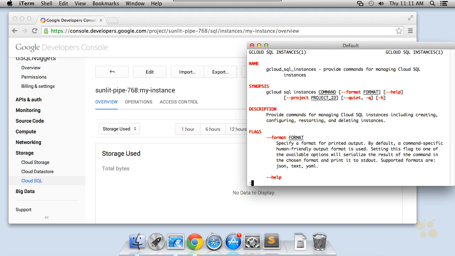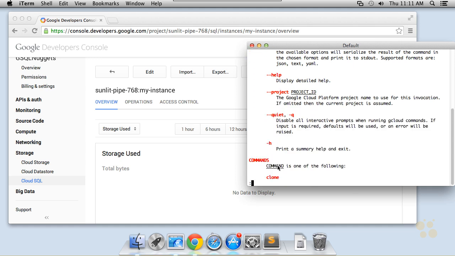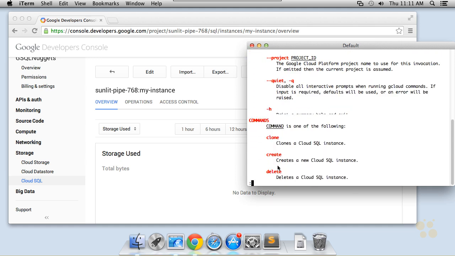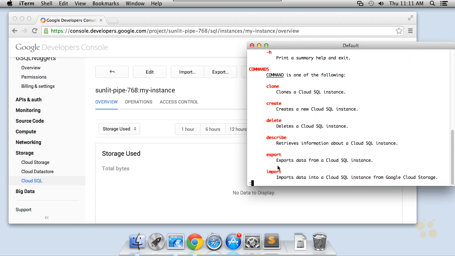Notice that it's underlined inside of the documentation. This is the quick synopsis. Instances, the first thing I pass in is that command. Well, what commands are available to me? As I scroll down on my verbose help here, I can see I've got command. Command is one of the following. And there's a lot more than just the four actions for SQL instances. That's good, because I need something else.